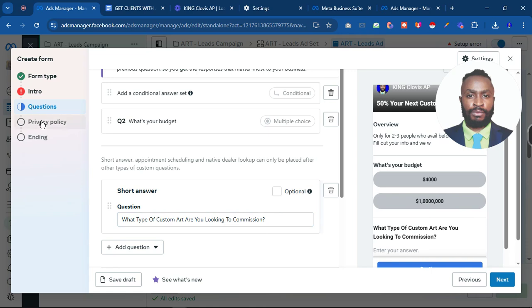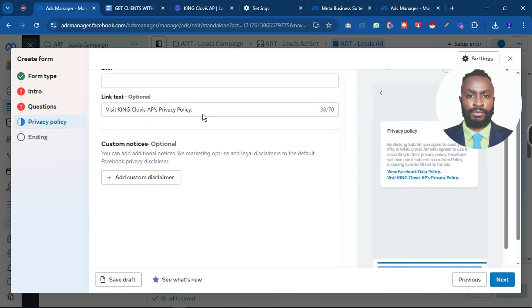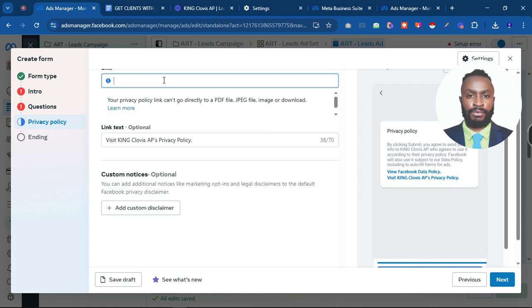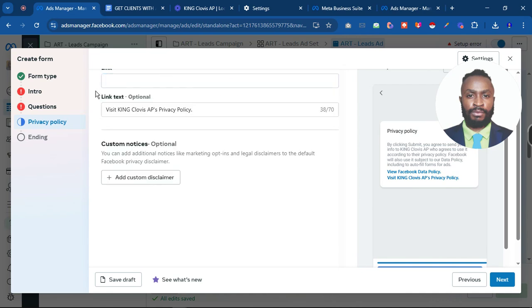So once you're done with that, you put your privacy policy, which can be a link to your privacy policy in the description, or you can just put the privacy policy from Facebook, which is great. If you don't have one, you can do that, but sometimes it's better to have yours. However, you gotta do what you gotta do.